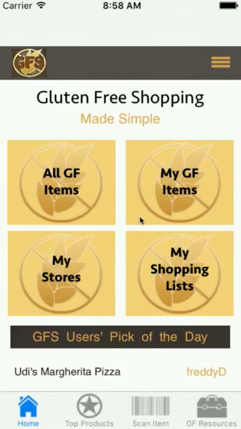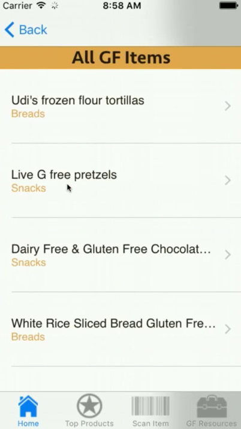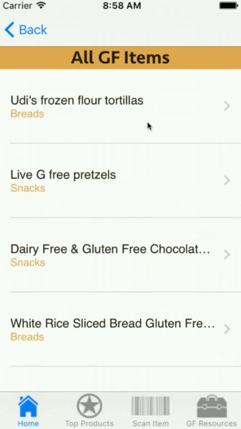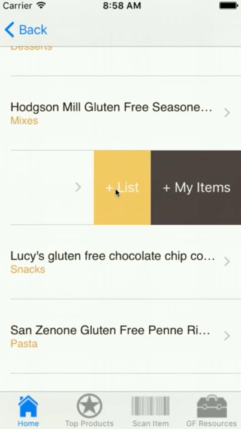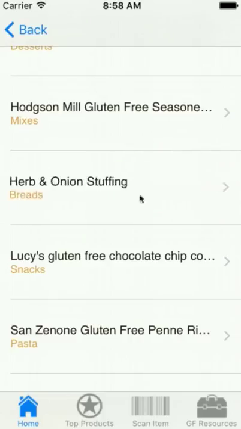Once the user logs in, they'll be presented with the main focal points in the center of the screen, which are all gluten-free items, my items, my stores, and my shopping list. All gluten-free items is a pre-populated list of gluten-free items that the user can look at, and they can swipe to add an item to their shopping list or add it to my items, which are their favorite items they purchase all the time.